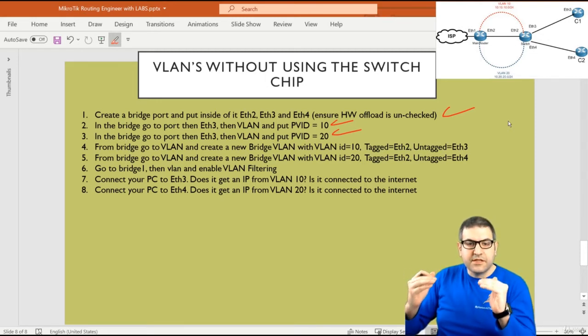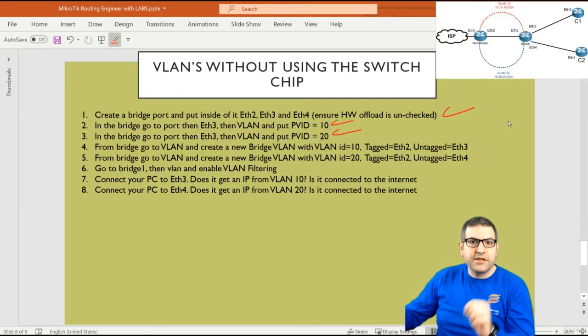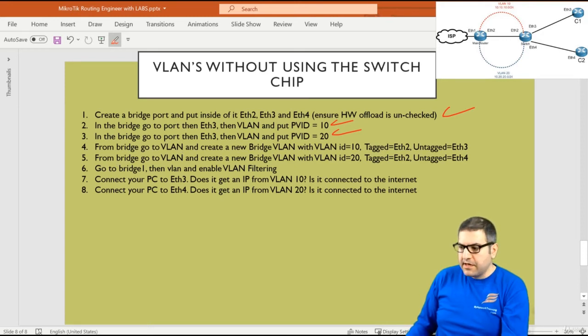We do the same the second time, for VLAN 20. I have to say that the tagged is Ethernet 2 because it's a trunk and it has to tag, and the untagged is Ethernet 4 because it's an access port. And all this we have to do from the bridge and then from the VLAN. Okay, so how to do that?